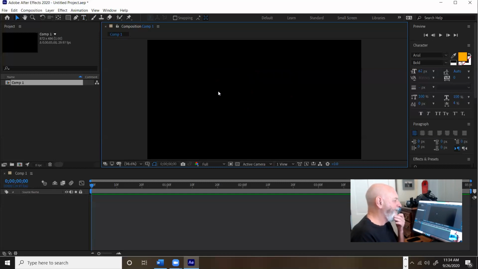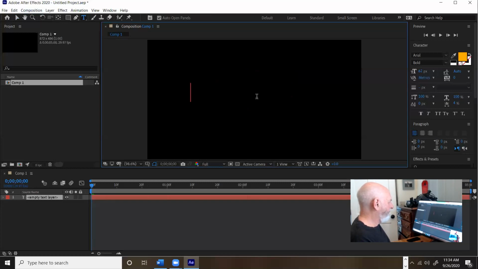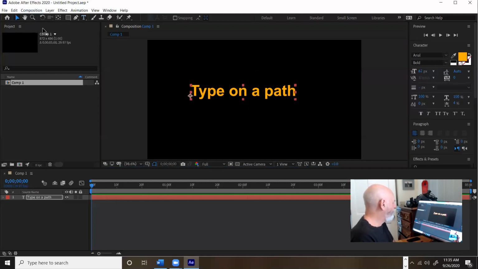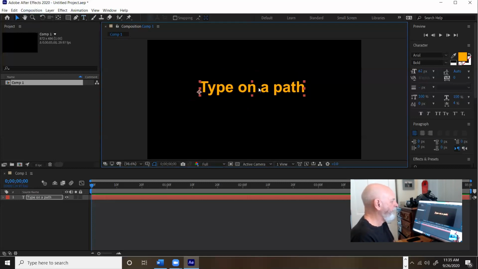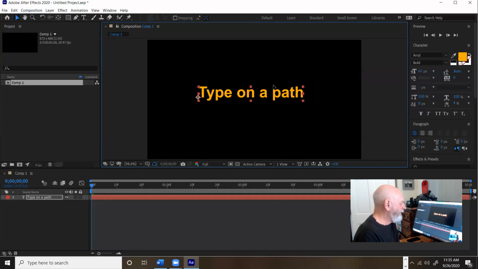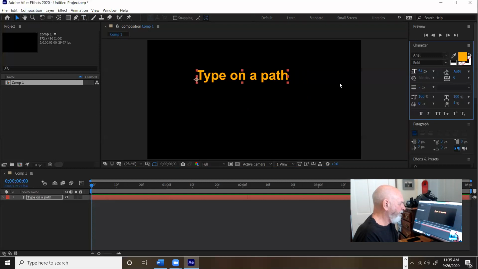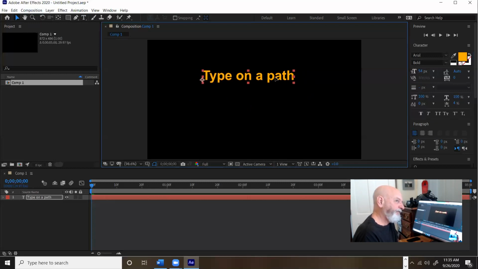All right, so let's just type something. So I get the type tool, and I'm just going to put in type on a path, and then hit the selection tool. And make it medium size, like this, not too big, not too small. And flush left should be fine for this. I'm just going to put it there.